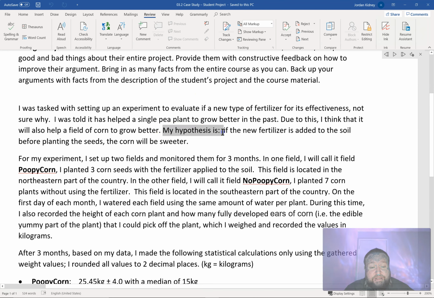So their hypothesis here, and we can see, okay, it's starting to look more like the prediction. So we have the if, and maybe there's a then in here. If the new fertilizer is added to the soil before planting the seeds, the corn will be sweeter. It makes it kind of hard as a testable prediction, but it still at least says fertilizer and sweetness, but they never talked about that before.